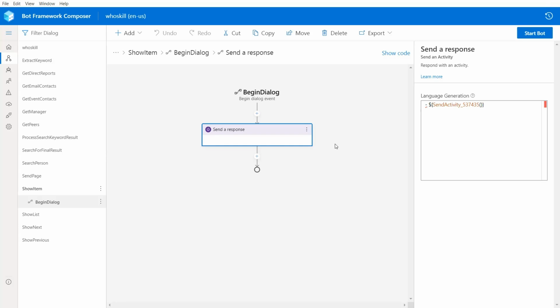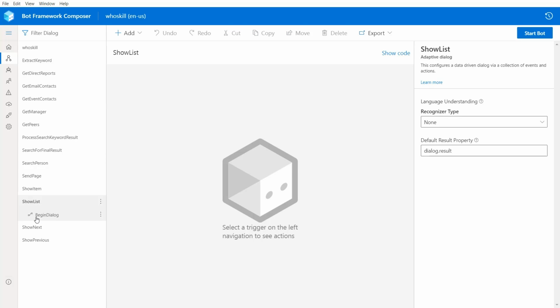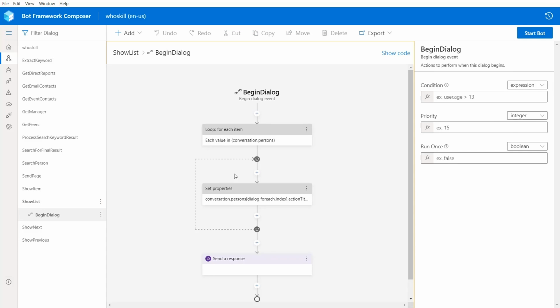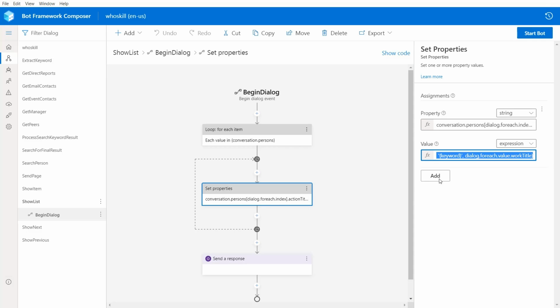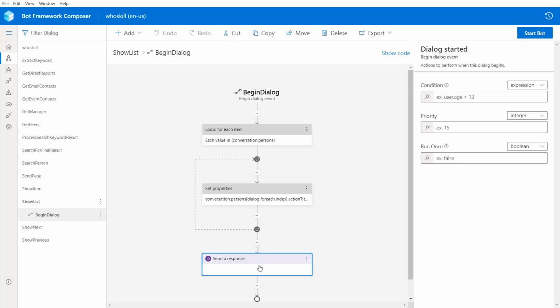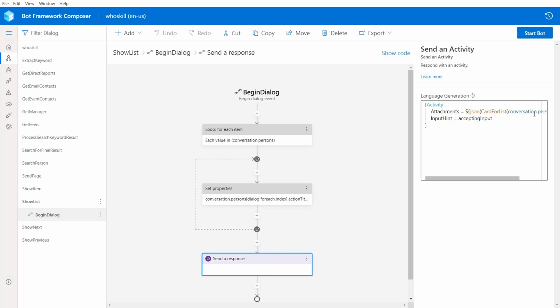Also, I want to show you how we can leverage looping capabilities in our flow. Over here, we're looping through every person I have stored into my memory and appending his work title to his action title. And I'm sending this list back using our language generation schema. You can see here I'm binding the bot's memory into the response that we're sending back to the user.